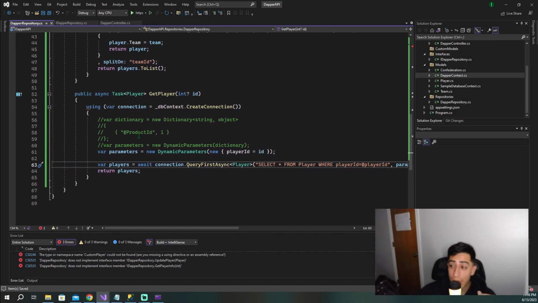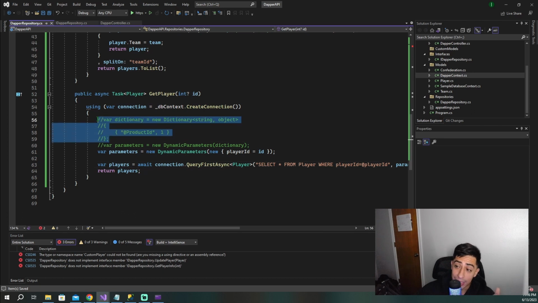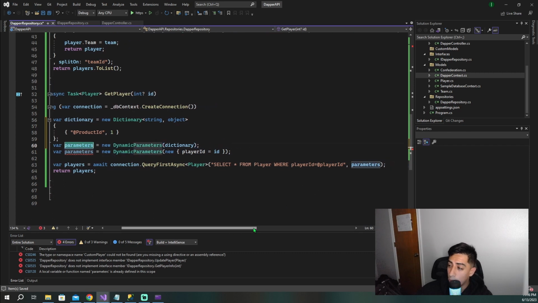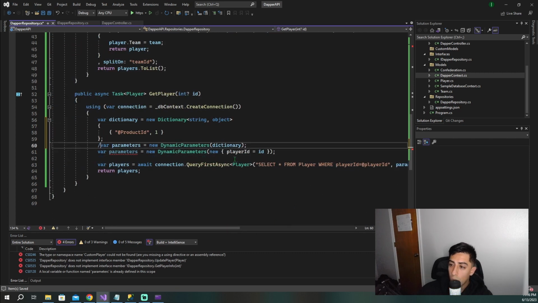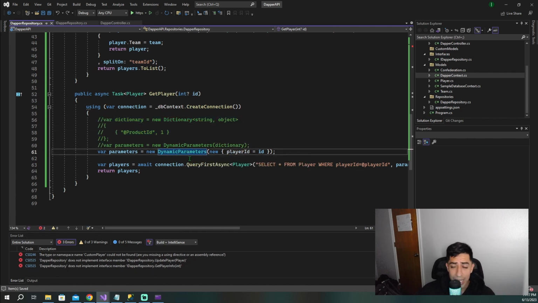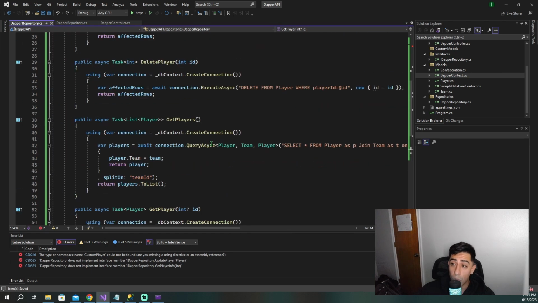But I wanted to show you guys, again, different ways of doing dynamic parameters. So you can also create a dictionary, as we see here. You could create a dictionary like this of string and an object. And then you pass that into the dynamic parameters. And then that would also go in here. Or you can do what I said earlier in the previous example, and that is just creating a dynamic parameter here, and then passing in the player ID with the ID. And then that parameter just goes into here.